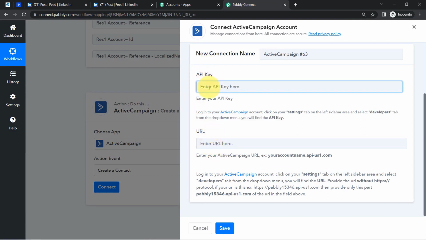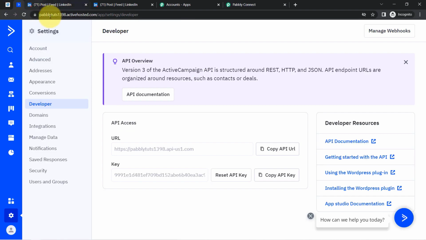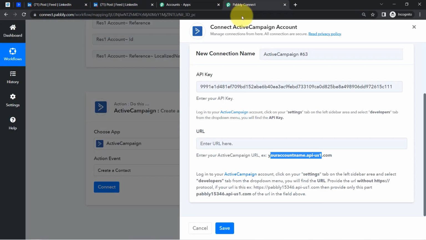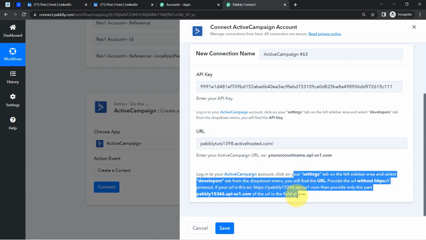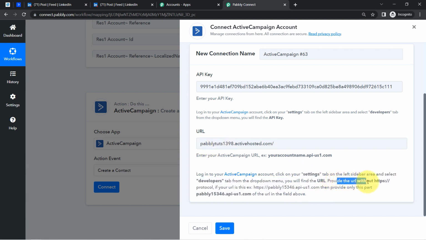The second thing, it is asking for the URL. Again, I'll have to read the instructions. So, enter your ActiveCampaign URL, example this. So I have the ActiveCampaign URL something like this. Let me copy the same and paste it here just as shown in the example, and I'll have to remove this HTTPS. You can even read the instructions again here: provide the URL without the HTTPS colon. Okay, so I have actually removed it.